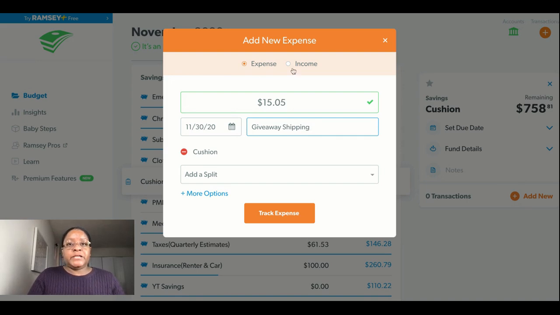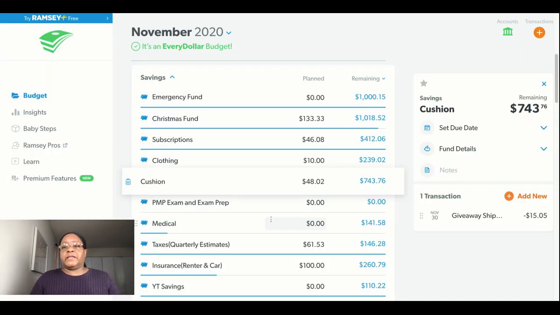And so you can change this up here for your expenses. It's in orange. If you click on income, it'll change to blue. Income is when it's going to add to it, of course, and expenses when it's going to take it away. And here's the category it's going to take it out of. And so I'm going to track that expense just to show myself that I did spend out of this category for $15.05.